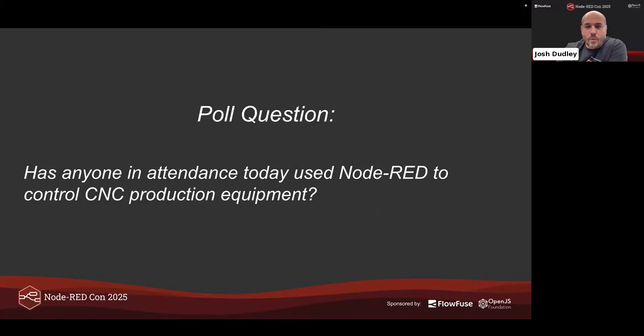The poll question, I suppose, will be presented. Just curious how many people in attendance today have used Node-RED in any way to control CNC production equipment.